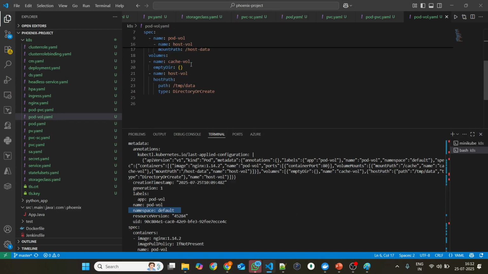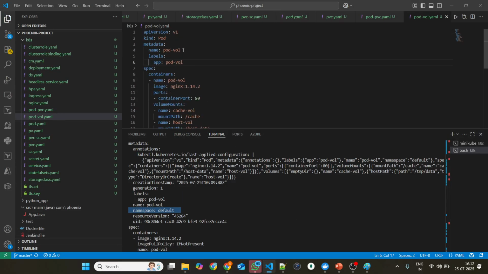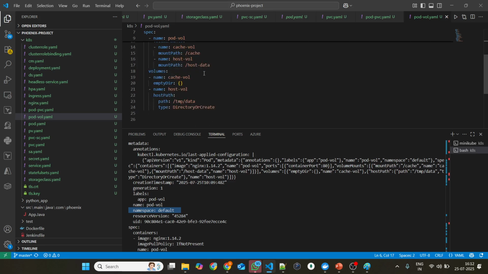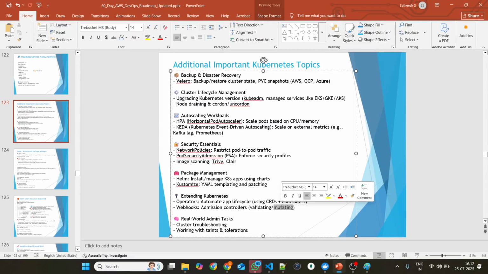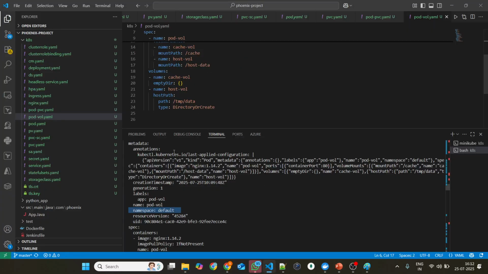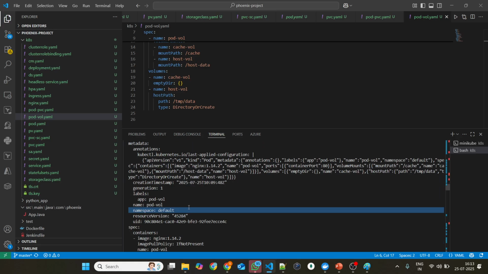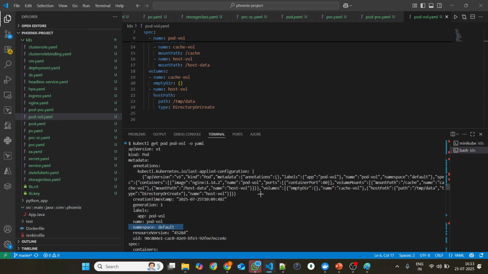Validating means if there is any syntax issue or any other issue in this file, that is validated by the validating webhooks. Mutating webhooks are what add the default namespace to your YAML file. Once the pod is created, these characteristics are added by default. That is controlled by the mutating webhooks.